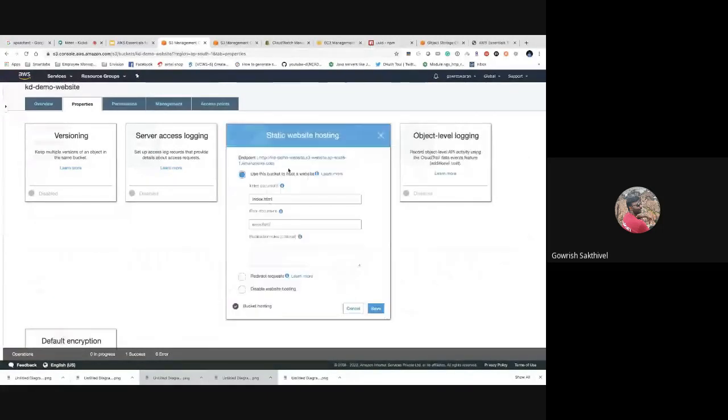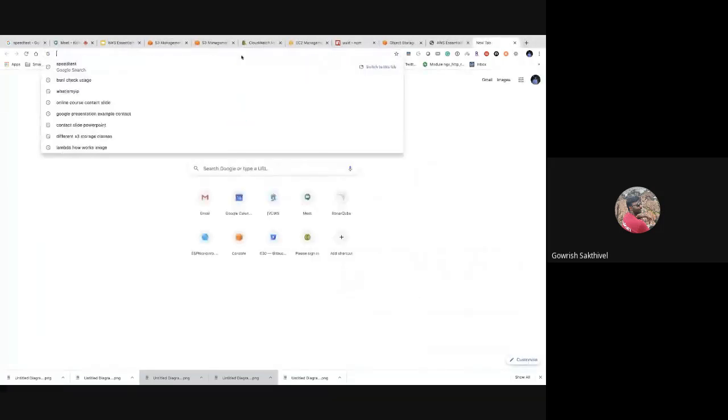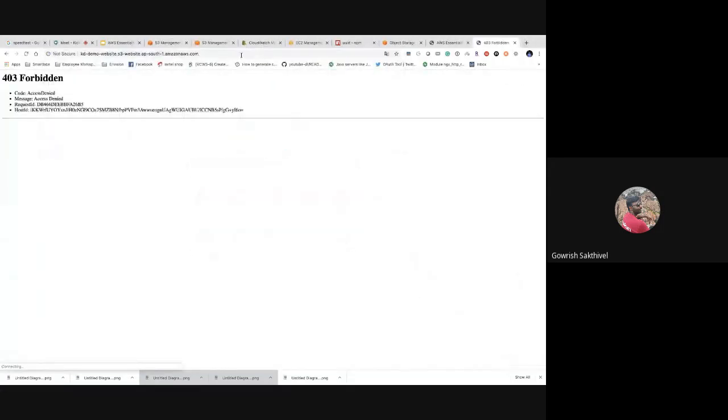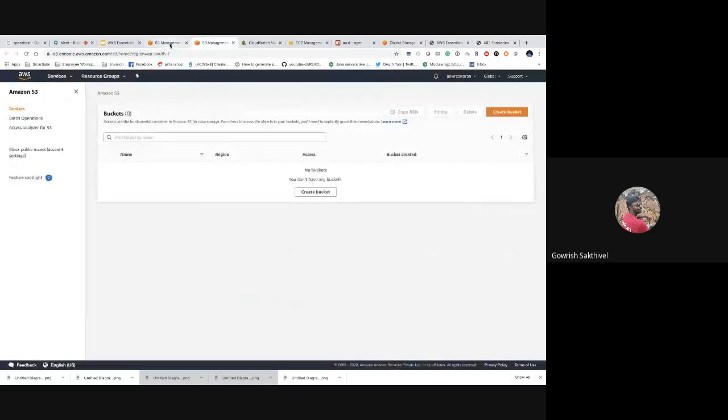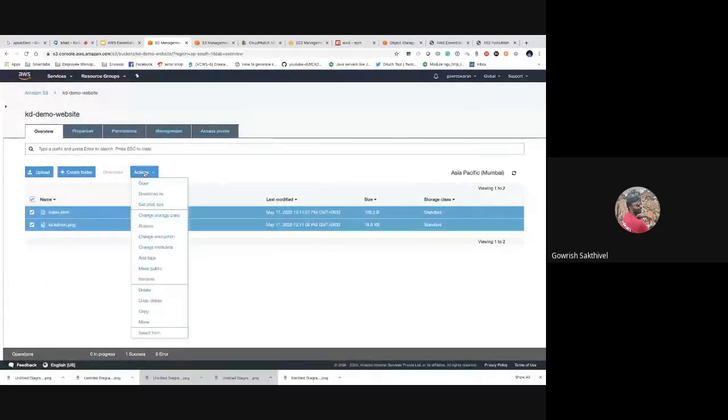I'll just quickly copy this URL. Let me try to access this website. You can see it says access denied, forbidden. The reason is we only made the bucket level settings public, but we did not make the files public. So what I'll do is select all the files and then click make public. Now I'm making both the files public.